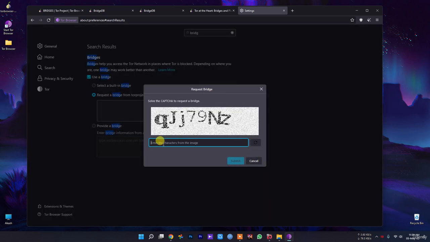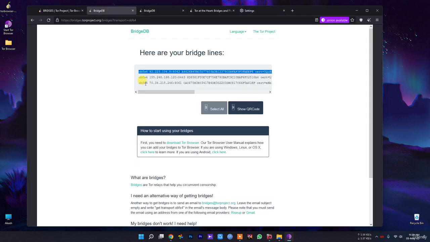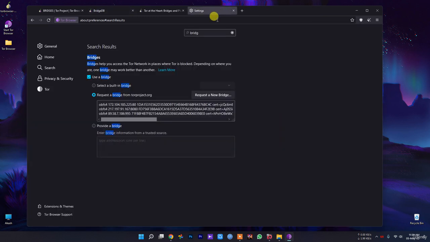So let's say QJJ79 and Z. As you can see, it requested the same way that we got our bridge in here. So just click in here.